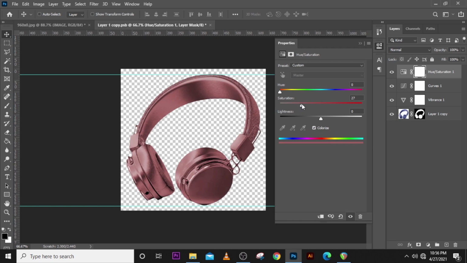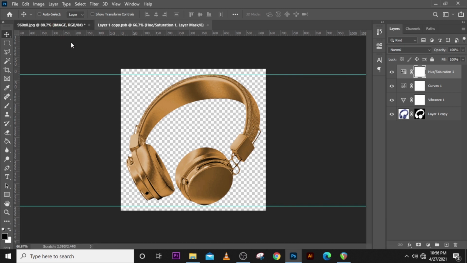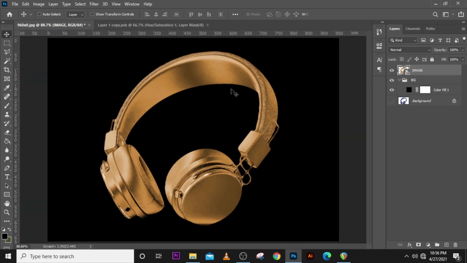Let's boost the saturation to 50; 55 is good. And then bring the hue to 33, which is also good. It looks like gold. Click Ctrl S to save it. Then go here and you realize that the effect also applies to it over here.